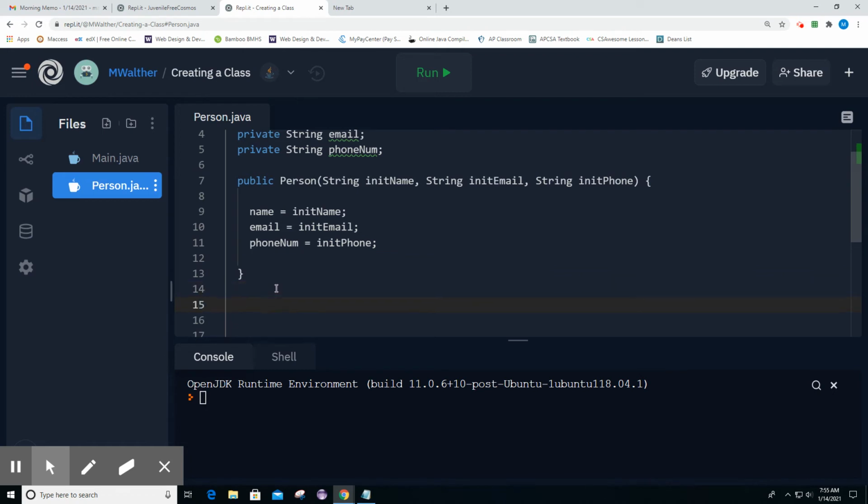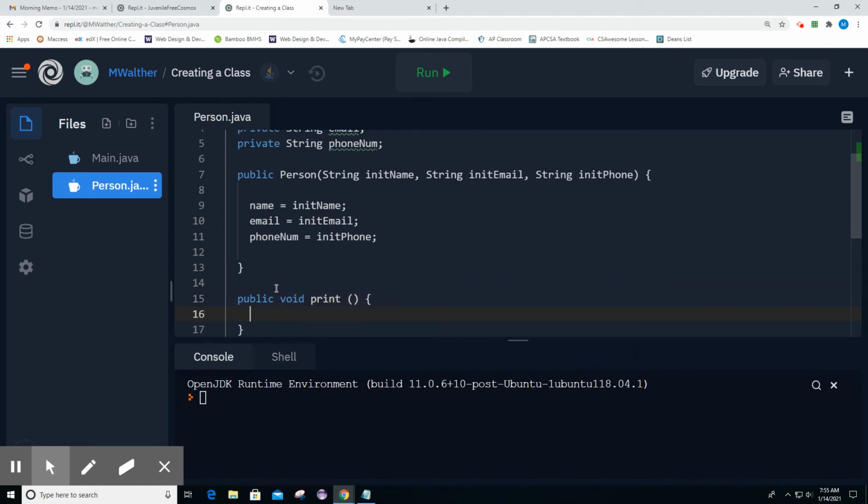And we're just going to type in public void, and let's just call it print. Okay, this is our method right here. Public void print, do an opening curly brace. And in between this, we're going to print out our different variables.